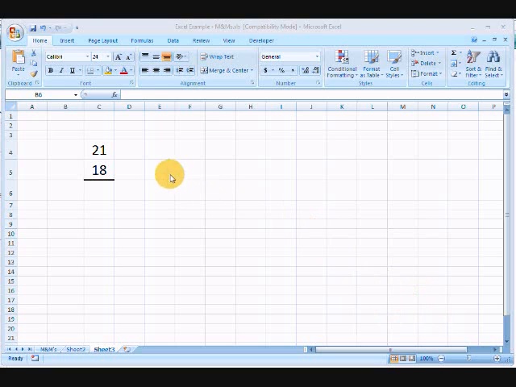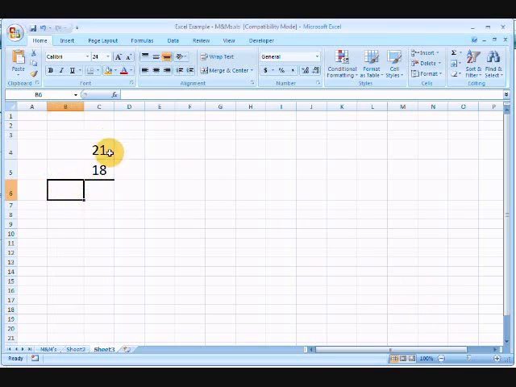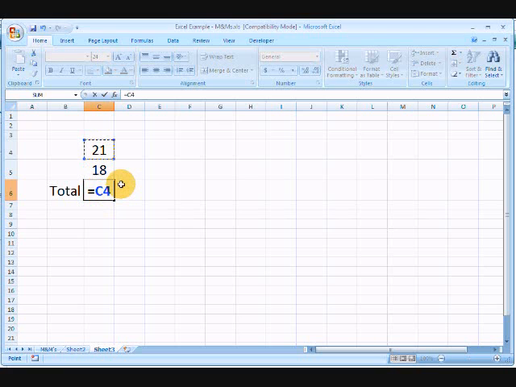Just a quick review. If I wanted to add these two numbers together, to find the total for this column, 21 plus 18, I can easily do that with a formula. As you remember, all formulas always start with an equals, no matter whether you're using Calc or Microsoft Excel like I am. Then you use your cell references to add them together. So I want to add whatever number is in cell C4, so I can click on C4, and whatever is in cell C5, the next one down, so I can click on C5.